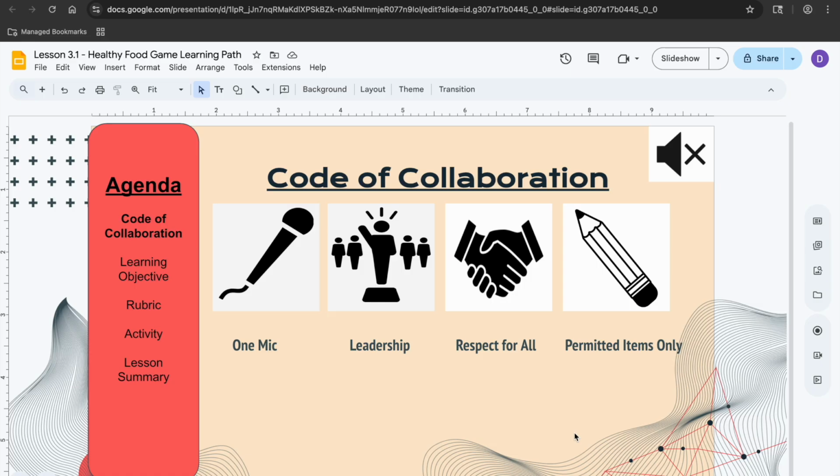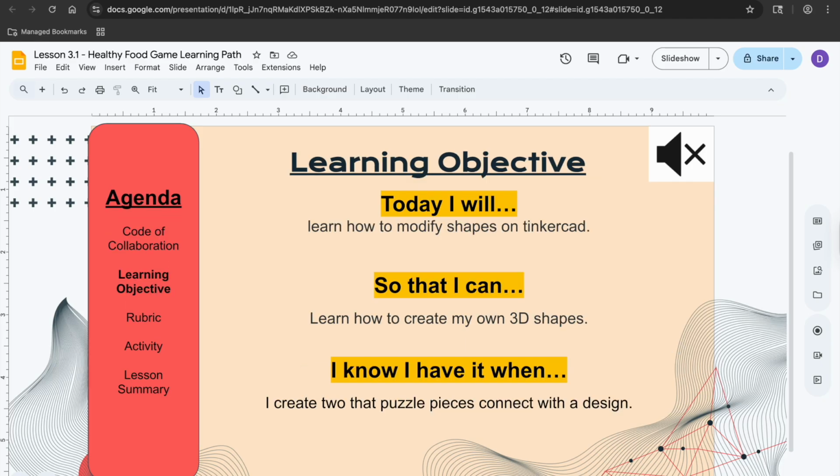So, with that being said, let's just quickly go over the code of collaboration: one mic, leadership, respect for all, and permitted items only. Thank you for continuing to honor this. And let's look at the learning objectives.